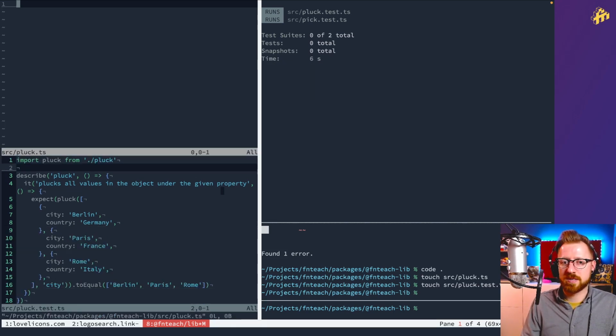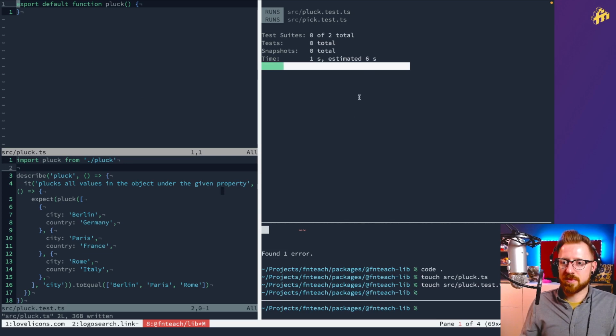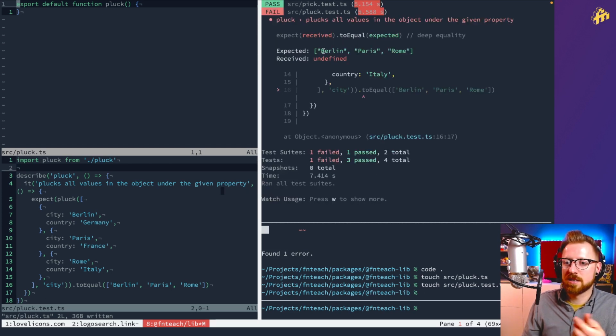In the pluck.ts, we need to export default function pluck. And it went from saying pluck is undefined to it returns undefined. We expected the result to be Berlin, Paris, and Rome. We received undefined. Cool or not cool? I'm going to skip the step where I only have it return the array that's hard-coded to Berlin, Paris, Rome. We know that doesn't really make sense.